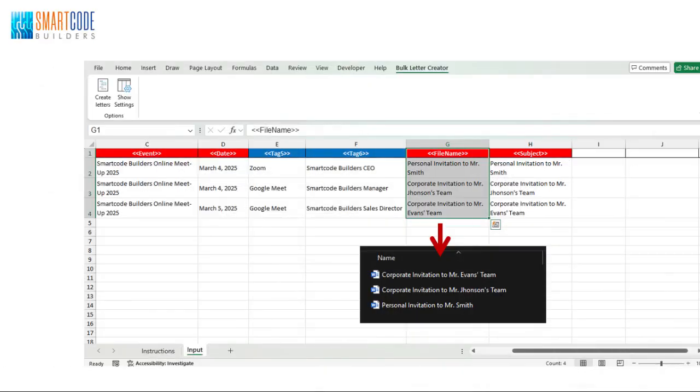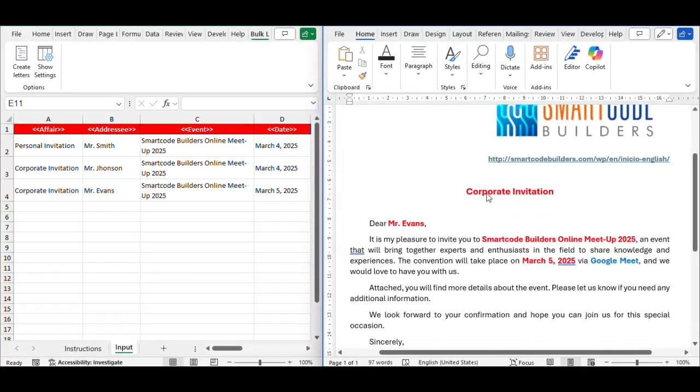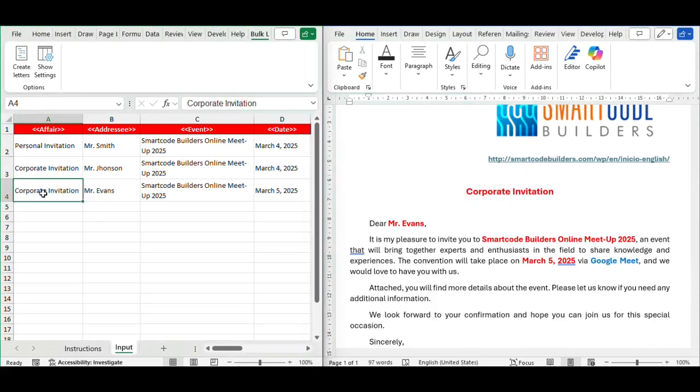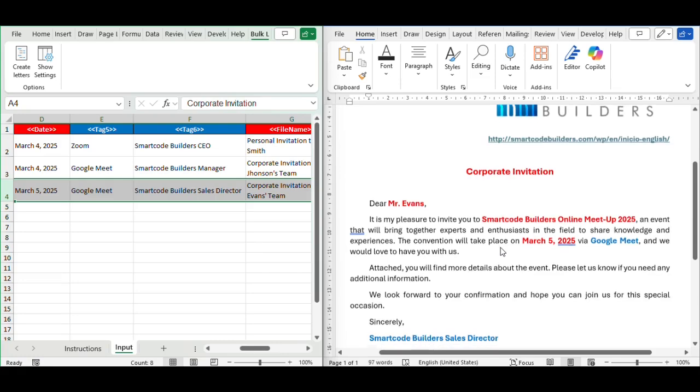If you use a tag to define file names, the result will be as follows. For the generated template, you will receive a complete letter with all tags replaced by their corresponding words. Remember, the colors were used only to illustrate how the Excel tool works. You don't need to use any colors, as the tool adapts to your needs.